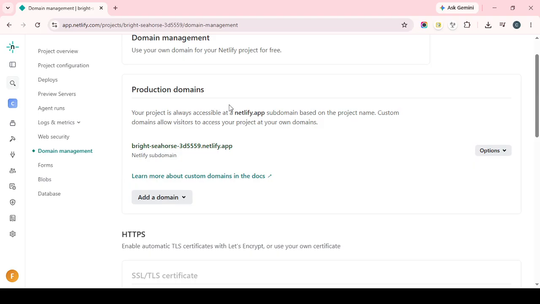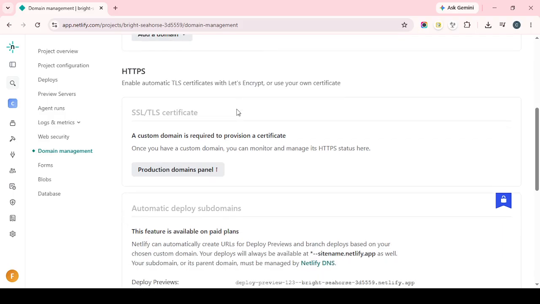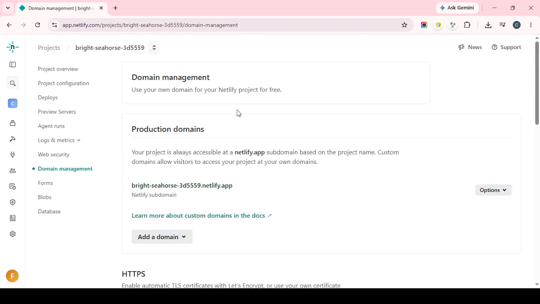Now go to your site settings in Netlify and open Domain Management. Choose the option to add a custom domain. Enter your domain carefully since even a small typo can cause connection issues later. After adding the domain in Netlify, you'll need to configure your domain's DNS settings with your domain provider.